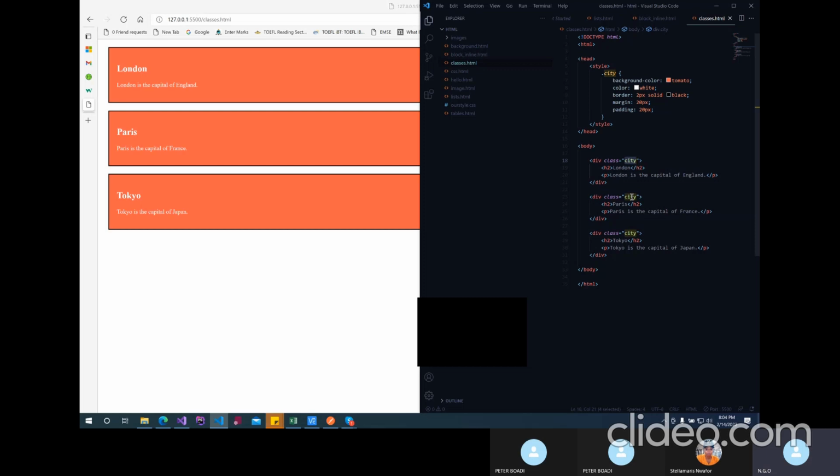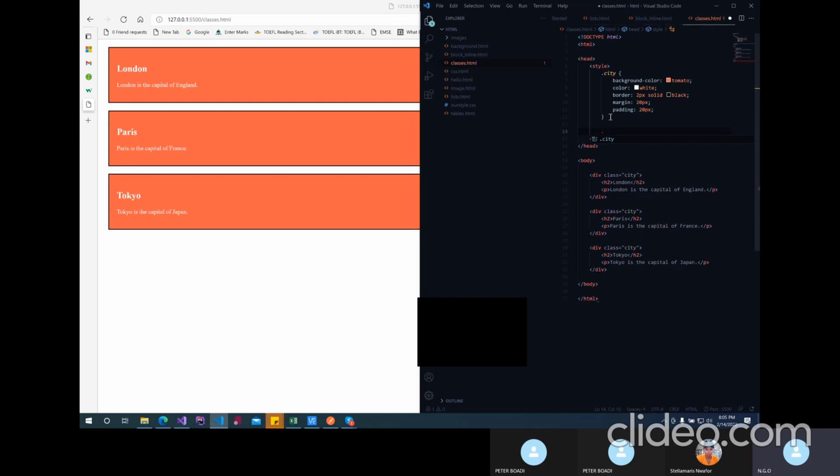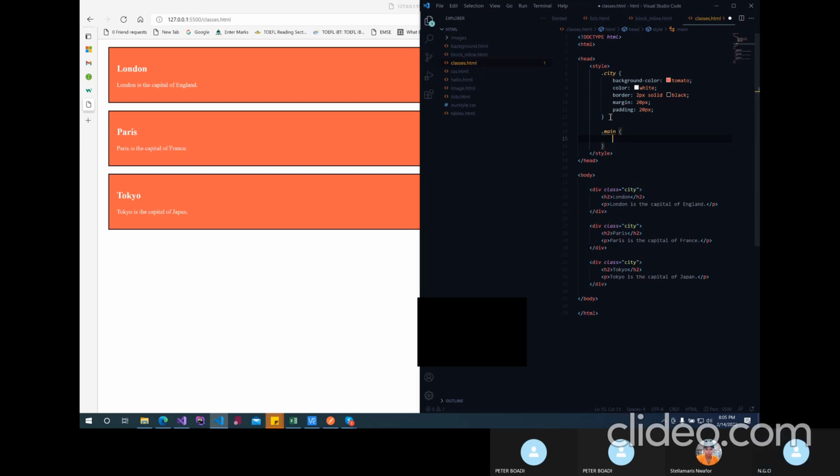You can also have a lot of classes, with elements having a lot of classes. You can define a lot of classes in CSS, then apply them to elements. So for example, I can have another class called main. If the class main is applied to an element, let's say we want the color to be black.